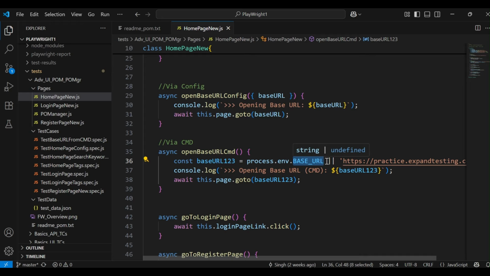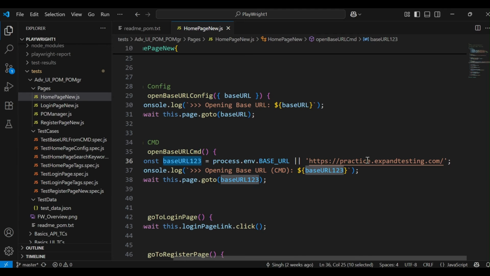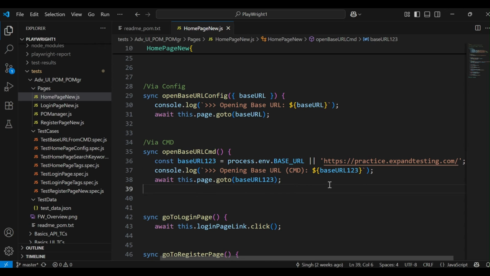So from the command line, whatever URL you pass will be picked up here and considered as the base URL. In case you don't give one, this particular URL will be used as the default base URL. This is another good approach: if you don't want to make the configuration, you can pass the base URL at runtime. This is also a good thing.